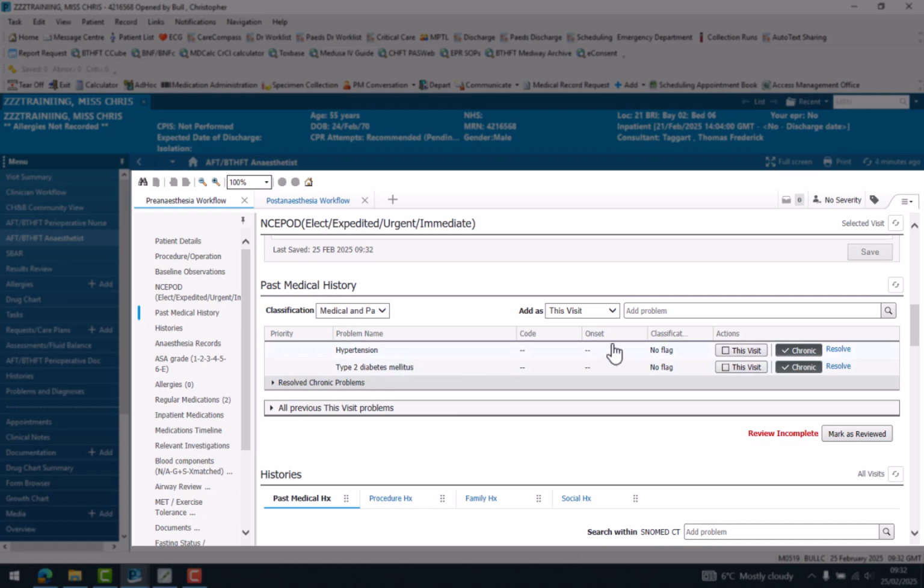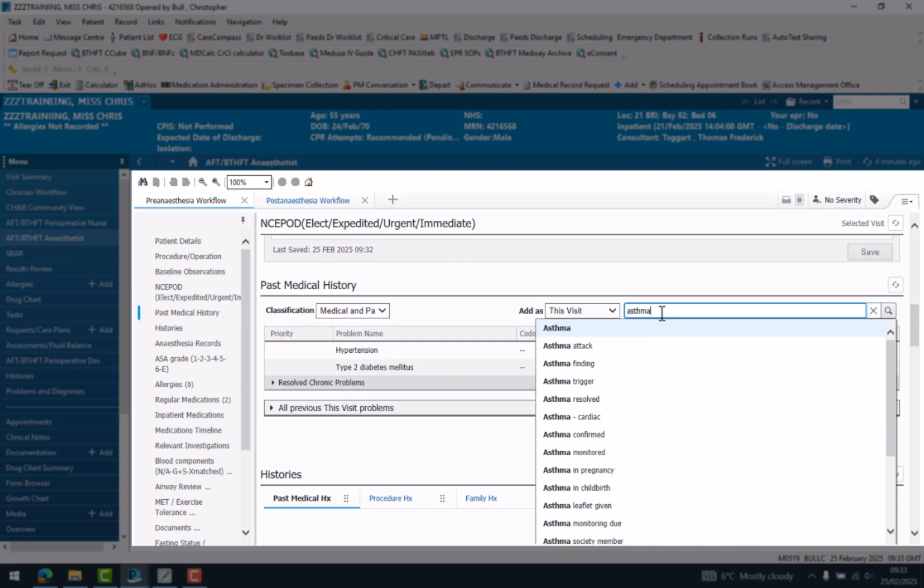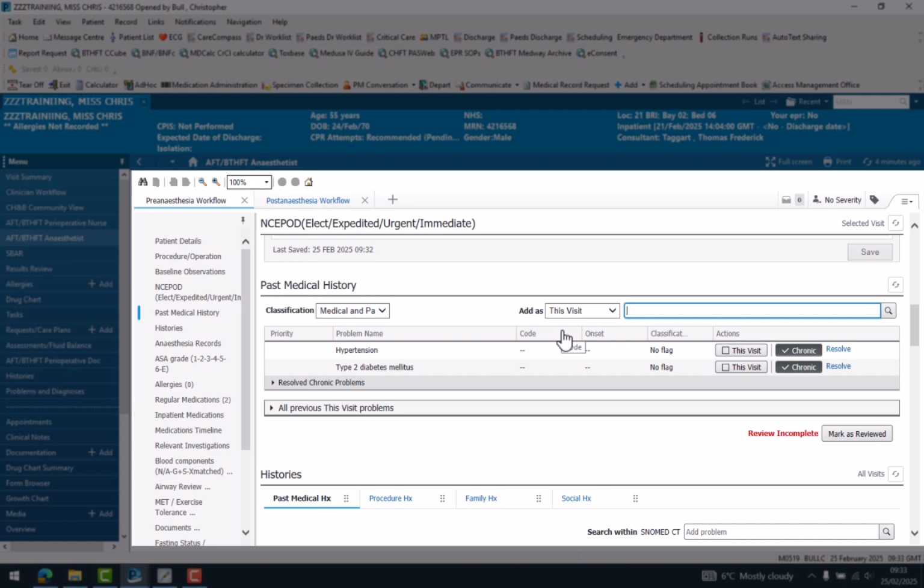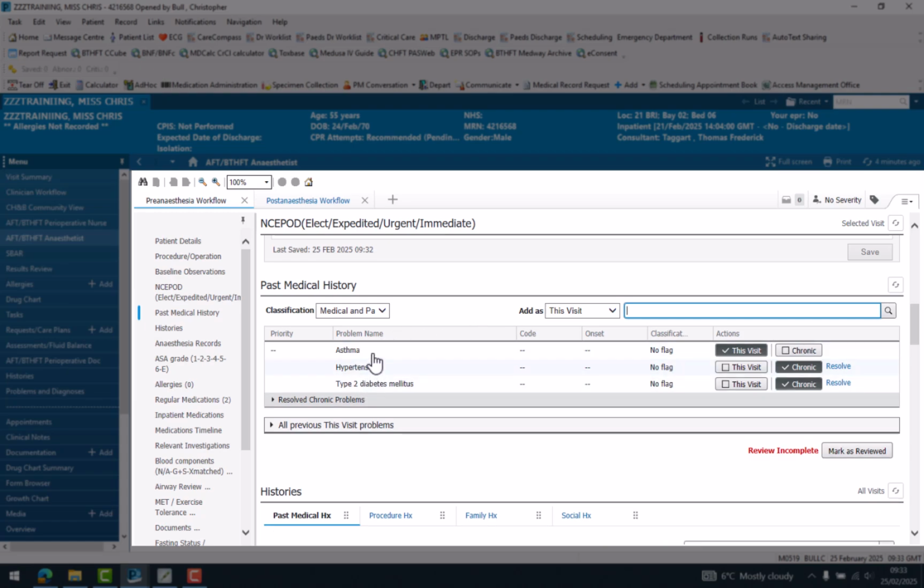Past medical history. Anything that has previously been coded for this patient will pull through. If anything has been missed, then to add a medical condition, for example asthma, you would click on this part here, type in the condition, click on it, and it will pull it onto your list.